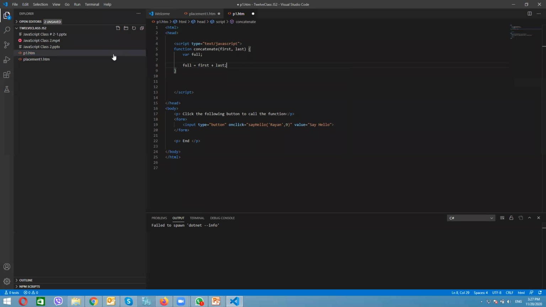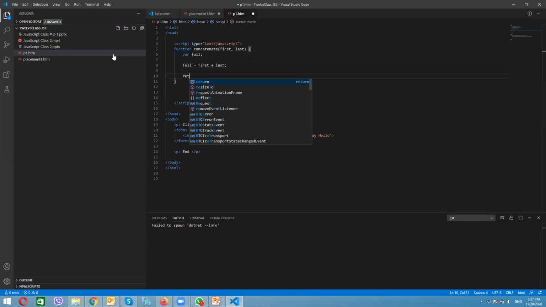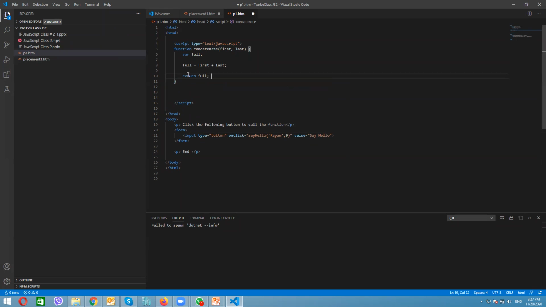This is my statement, and I say return. Now this is the new word. Whenever we call a function, it should return some value. What I return is full. Whatever comes in first and last should come under full.